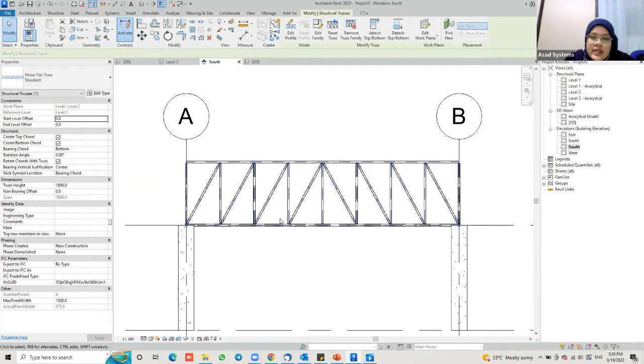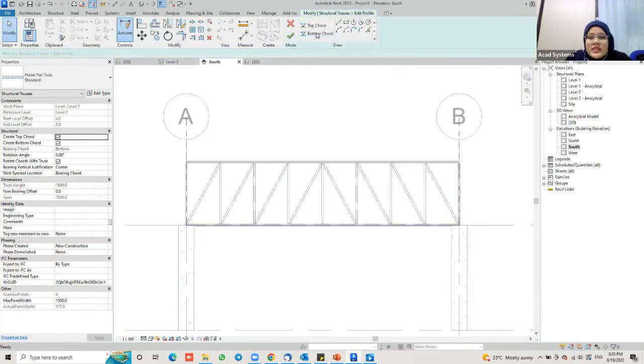So I'm going to edit this truss to the pitched one. Click on the trusses, and now click on Edit Profile. I'm going to edit it. You can see here are the options that you can use to edit the trusses. So the top chord, if you choose this one, you will be editing the top one. And if you choose the bottom chord, you'll be editing the bottom one.